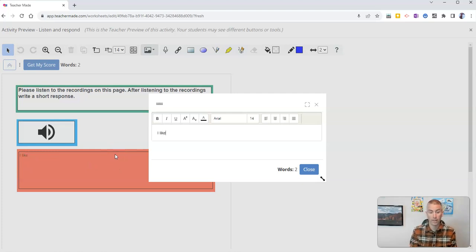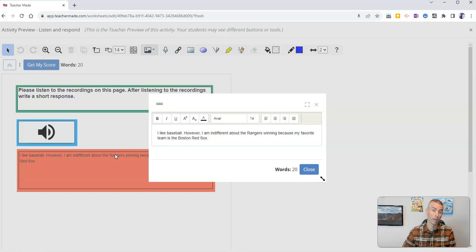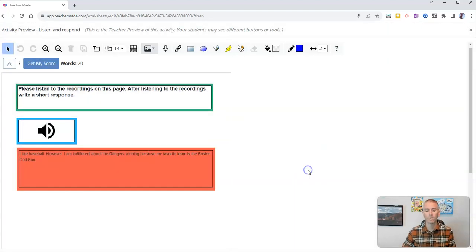say, I like baseball. However, I am indifferent about the Rangers winning because my favorite team is the Boston Red Sox, who have won the World Series more times in the 21st century than the Yankees have. And so now we'll close that, and there's my text.